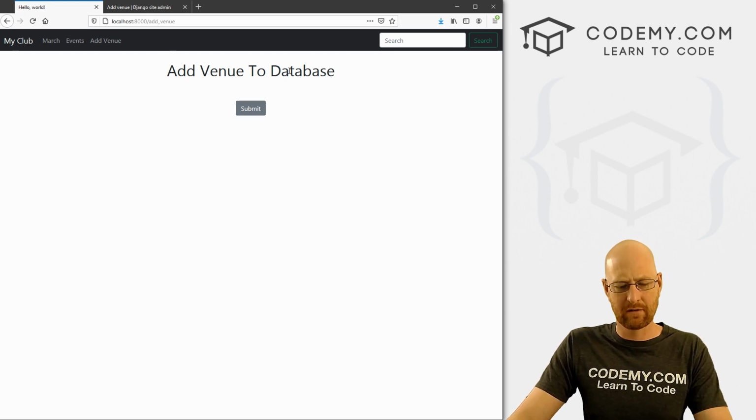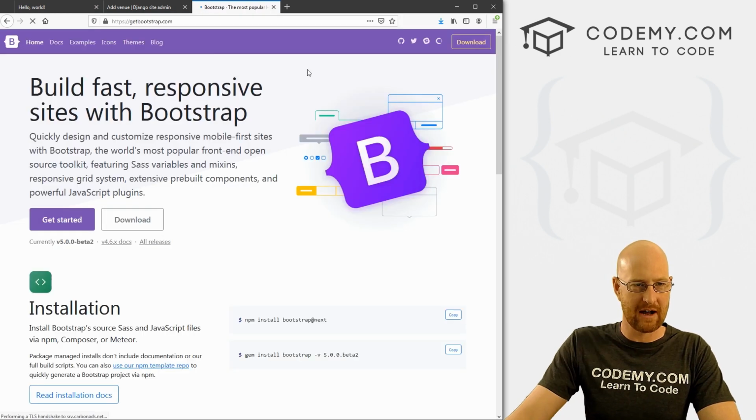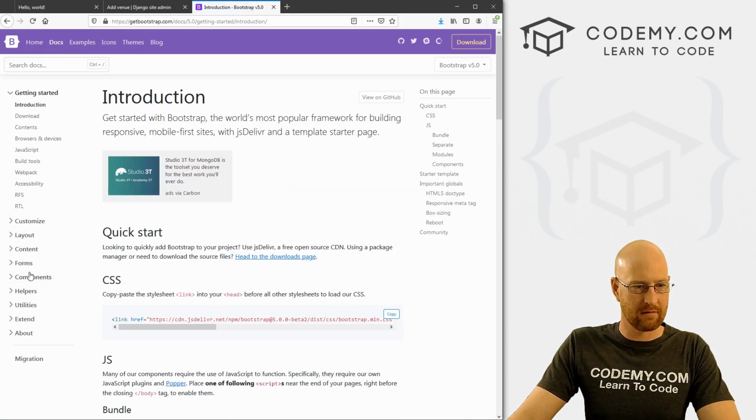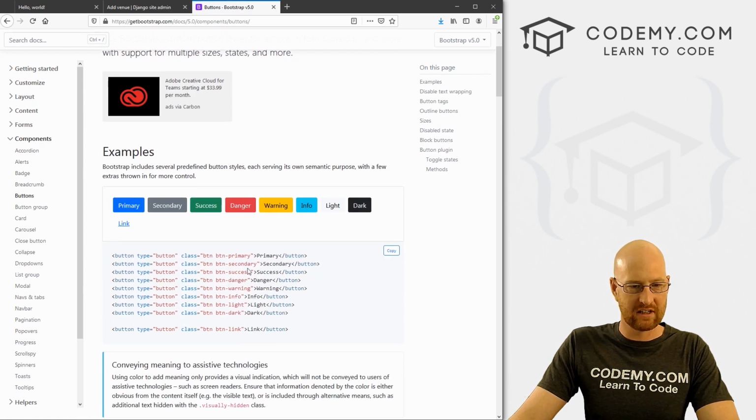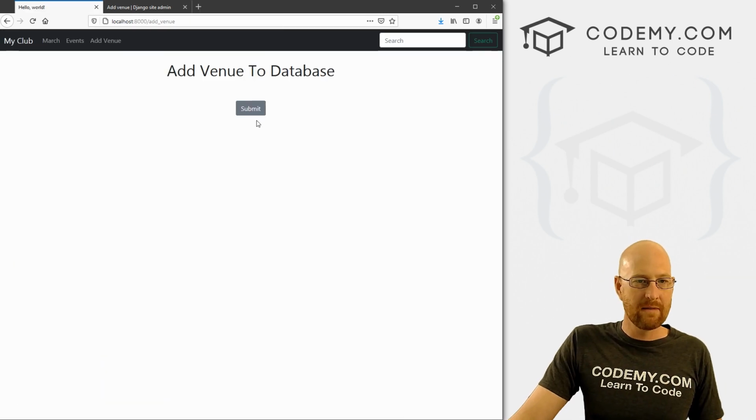It's a Bootstrap button. I don't know if we've talked about that, but if you go to Get Bootstrap, click on your docs, click on your components, go down to buttons. You can see a list of the buttons. To use them, you just give a class of btn and then btn-whatever. So secondary is gray, success is green, danger is red, and on and on. So, okay, that's the button.